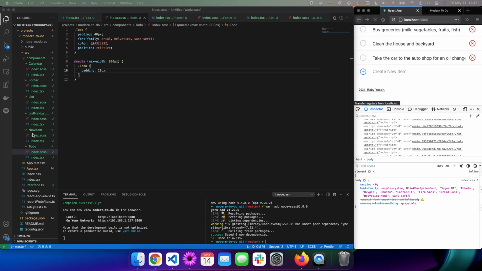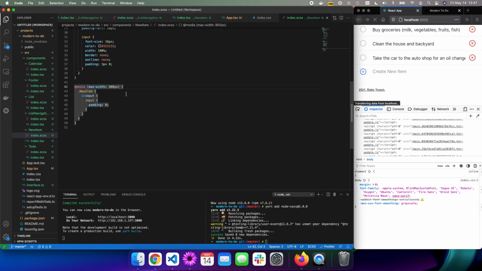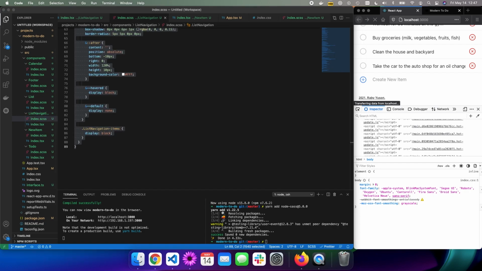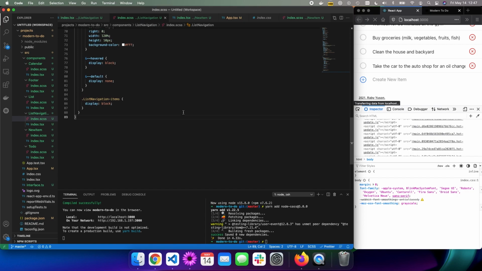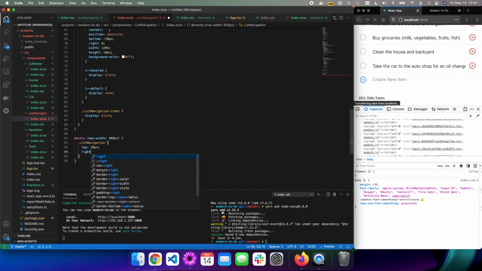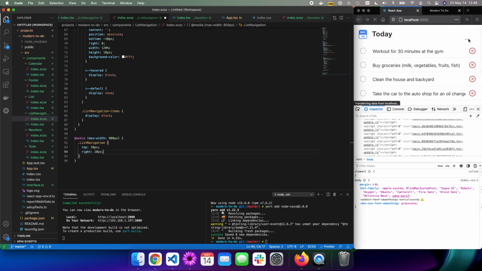For new item, I already added that there, so that it's not too wide because of the padding. And then we can go to list navigation. Let's see here, we can add a media query, max width for 800 pixels. Tab list navigation top 20 pixel, right 20 pixel. So that is the location of the ellipses. There you go.